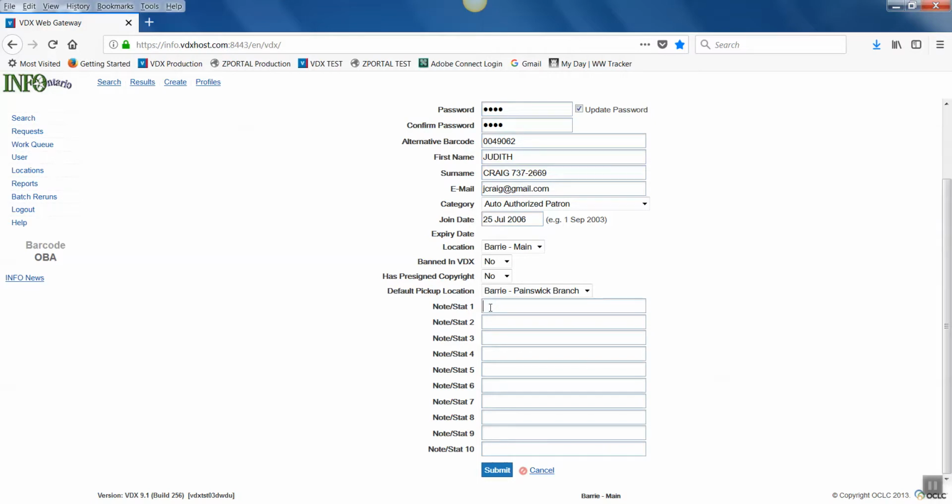Nobody else can see these but staff, and so I'm just going to type a note that this patron registered for PI on April 10th, 2017, and the password equals 2669, which is the phone number digits. So that's just a note for staff to know that this is when this patron registered for this service.